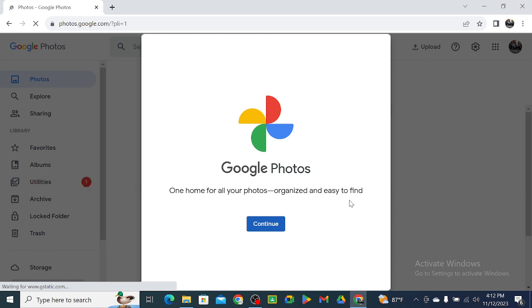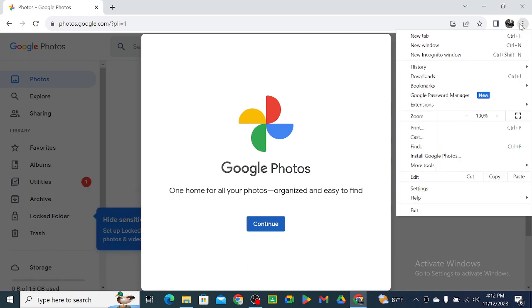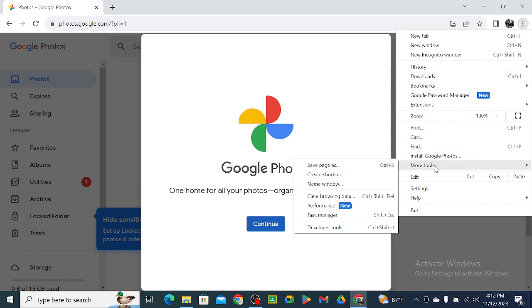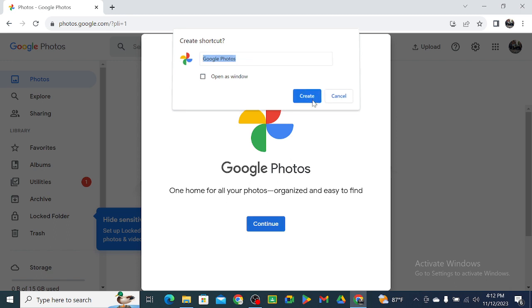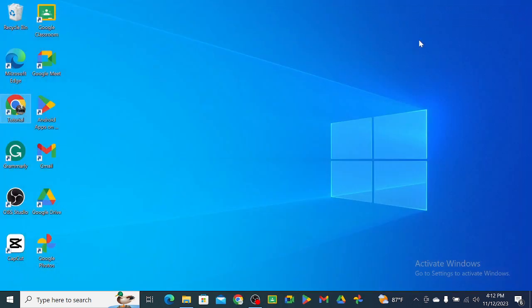So after opening it, you just need to click on the top right corner 3-dot icon and then select More tools and select Create shortcut and then select Create. Right now, if you go back, you can see Google Photos is here.